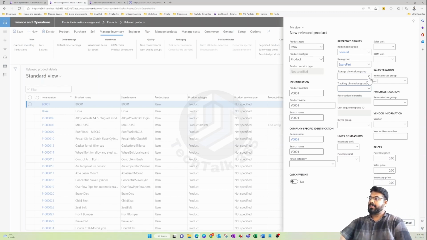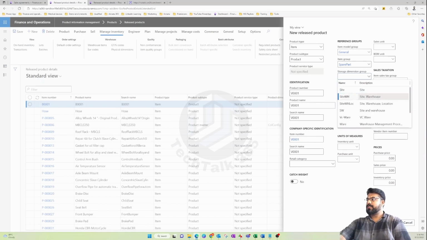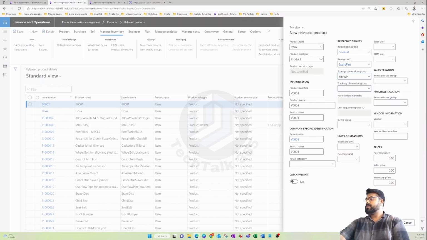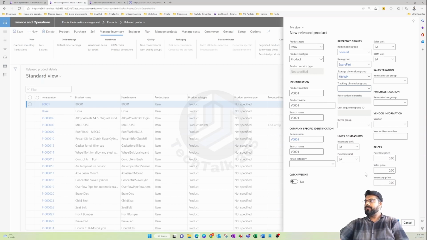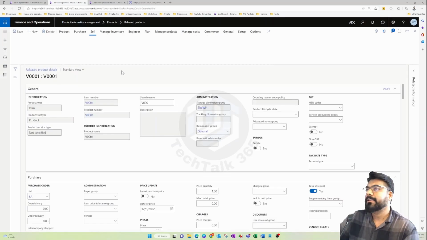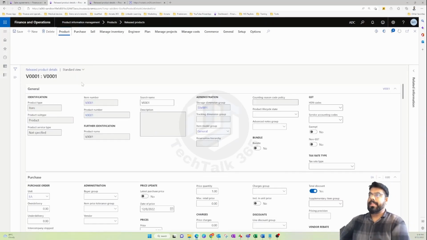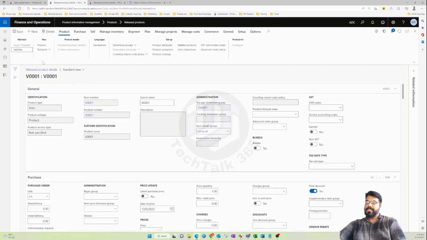Let's pull a storage dimension, site, warehouse. All this can actually default from the parameter I haven't keyed in, so that's why I'm manually doing it. But if you have all this as a default parameter, then all of them will be auto populating for you, saving a lot of time. Let's validate it to see if there are any mistakes.